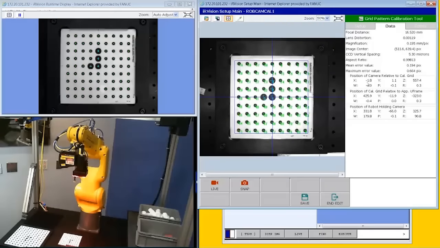A couple of things are returned that can be of very good use to you later if you want to set up your own frames, your own tools, or even points to move to. It returns the position of the camera relative to the calibration grid, the position of the calibration grid relative to world, which was my application U-frame, and the position of the robot holding the camera. Pretty interesting data that comes out of that.